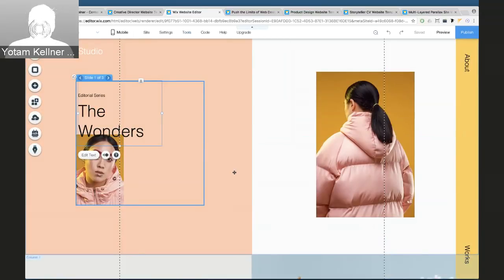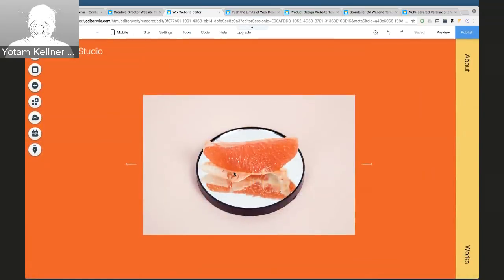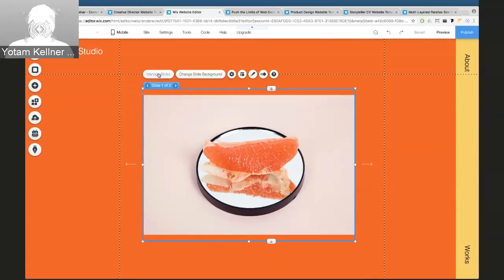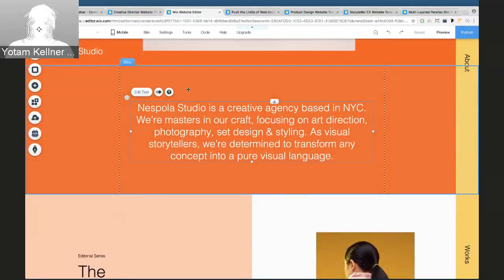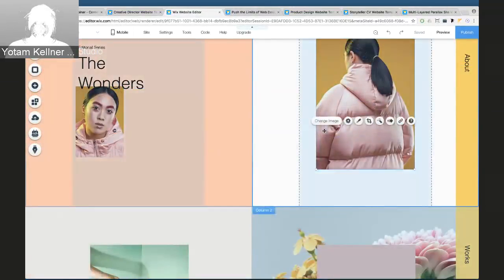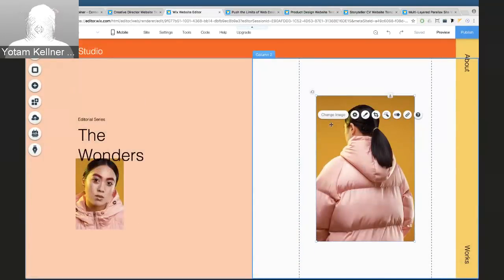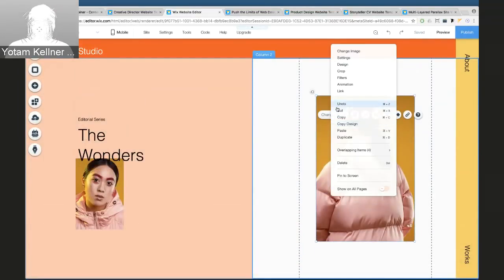Let's go over right click. Remember that every element, when I click on it, has this menu. The slideshow has these elements, the text box has these buttons, the image has these buttons. When I right click, all of these buttons are also shown in this menu. So I can change the image, go to the settings, the design, crop, filter, animation, and link for the image. This is the top section of my right click.